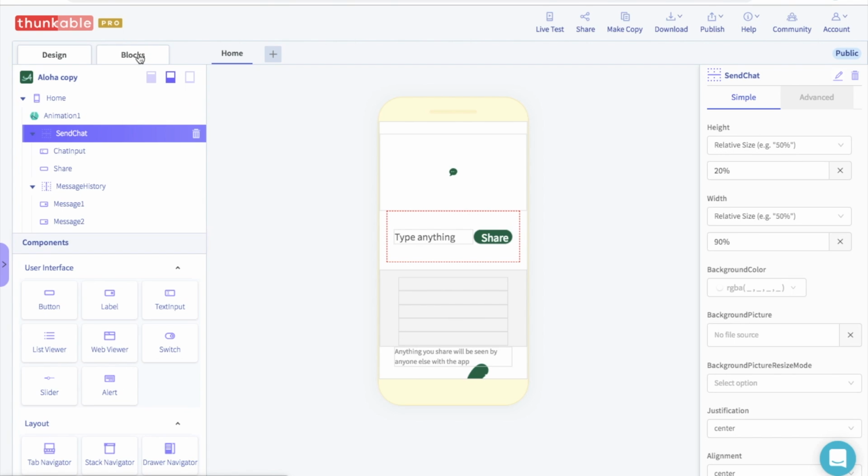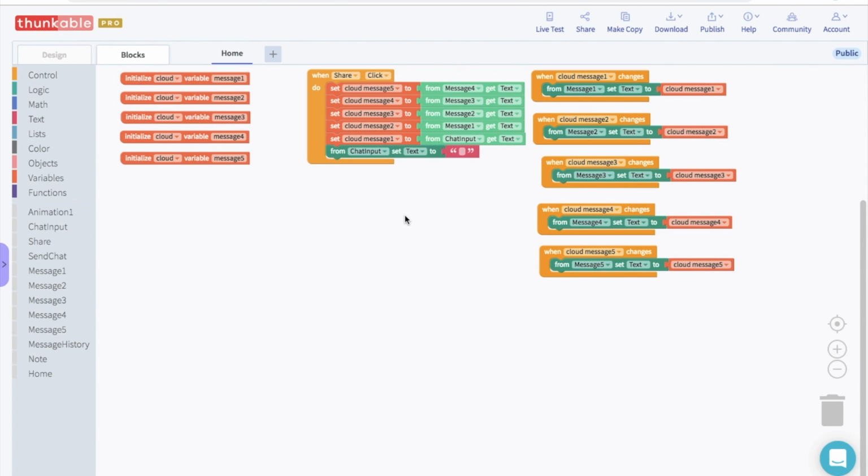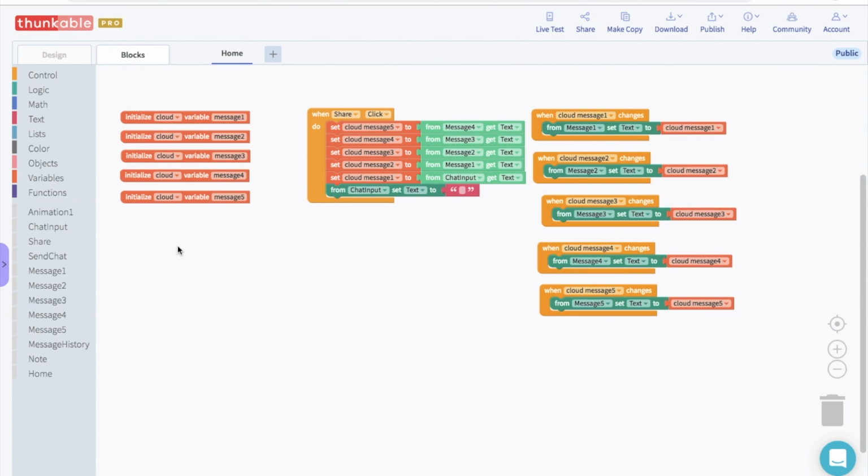The blocks for this app will take a few minutes to explain. These orange blocks are called variable blocks. And variable blocks are kind of like placeholders for things that will change in your app. So what does that mean? For example, in the messaging app, you don't know what your friends are going to write or what you're going to write.